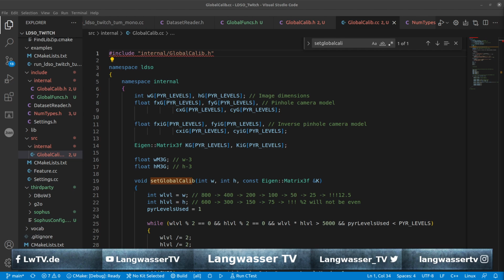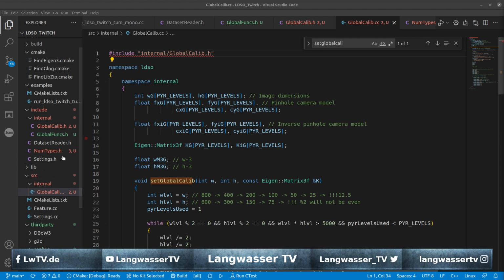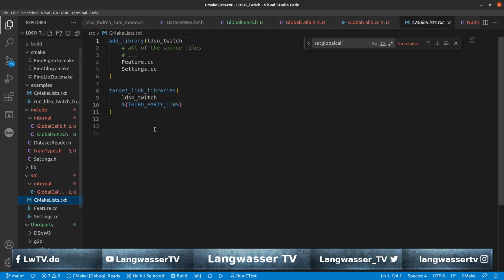Let me quickly find that. Okay, I found it. We are in the source directory. Here is a CMakeLists file. And here we have the feature.cc file. We have the settings.cc file.